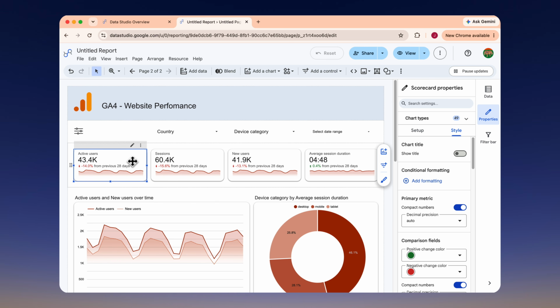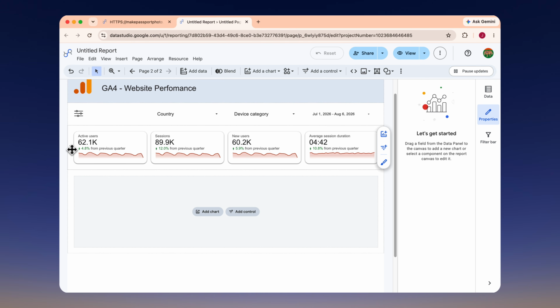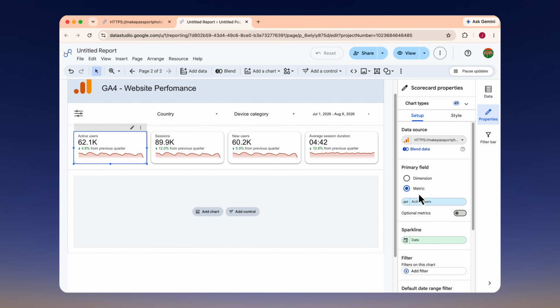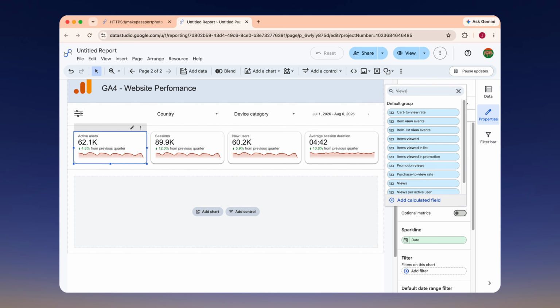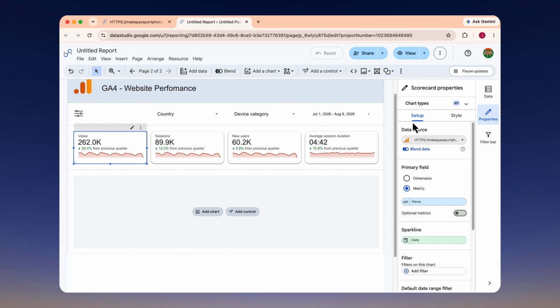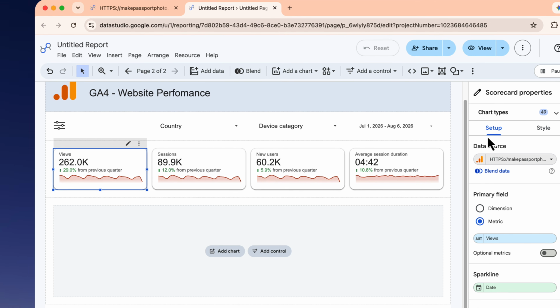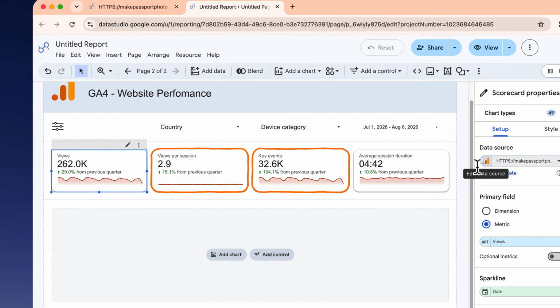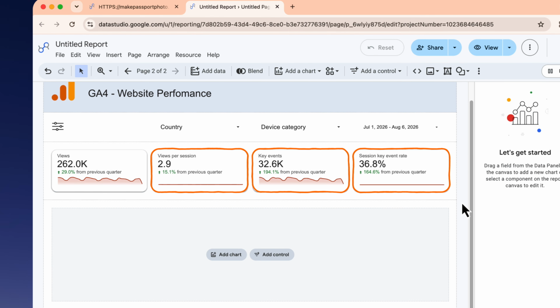Now let's change the numbers shown in our scorecards. Select the first scorecard, then go to the metric field in the panel on the right and change it to views. Do the same for the other scorecards and choose views per session, key events, and session key event rate. These metrics tell us what people do after they arrive on the website.